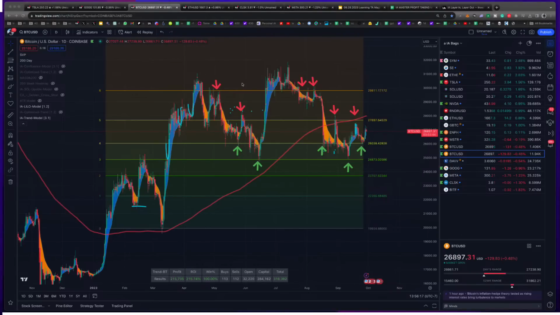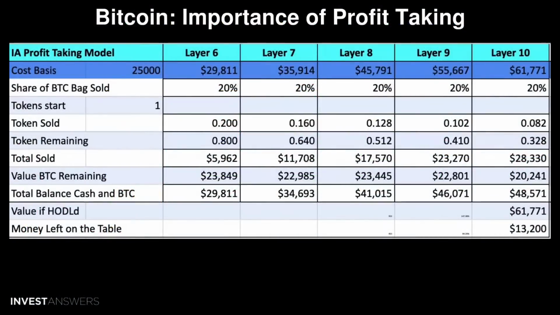Let me switch cameras if I can do that. Hold on one second. We're going to go here. Yes, this is for Bitcoin. Now what I've done, and I'll share this on Patreon later.